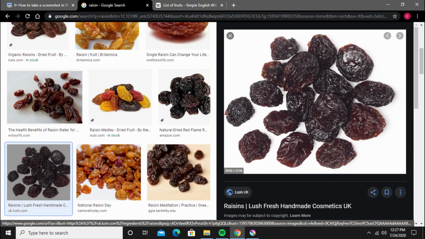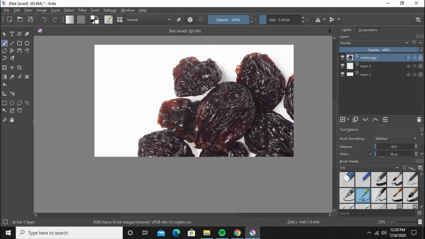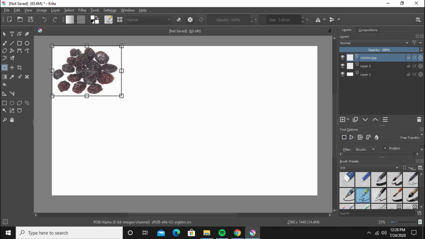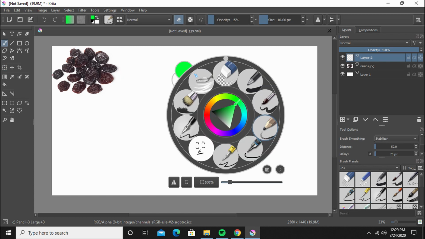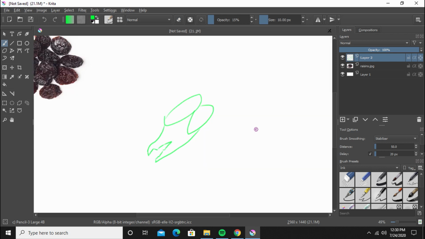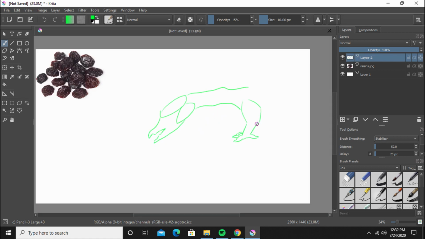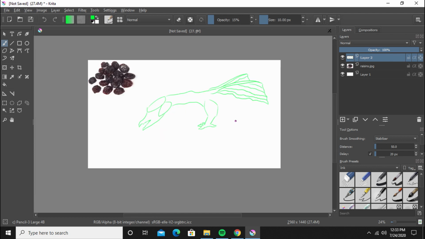So, I went on Google, got a picture of raisins I liked, and then had a problem when I put it into my drawing app and realized it was way too big, so I had to resize it. Then I started drawing, and I always sketch in green for some reason. I always use the pencil tool and sketch in green, and you can see I'm building out my sketch of the dragon, starting with the head, moving down to the neck and the first leg, and then to the wings.